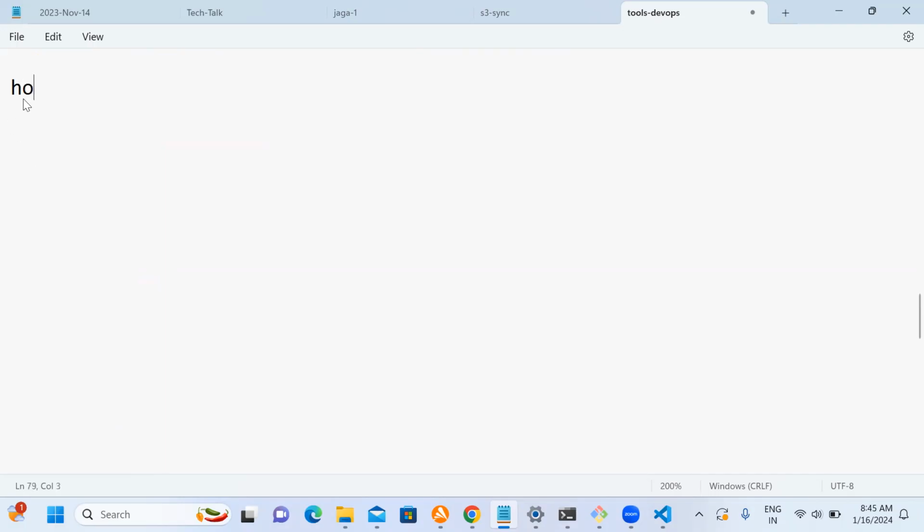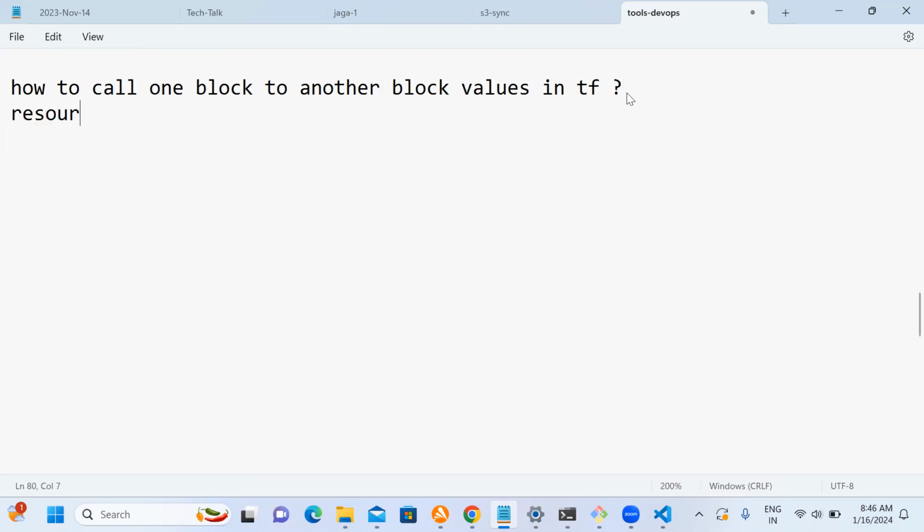Very important: how to call values in TF, values from one block to another. For example, one resource is there, resource one, for example AWS underscore security group.